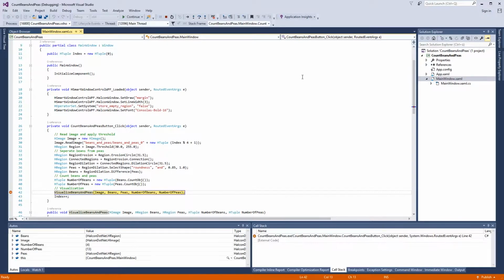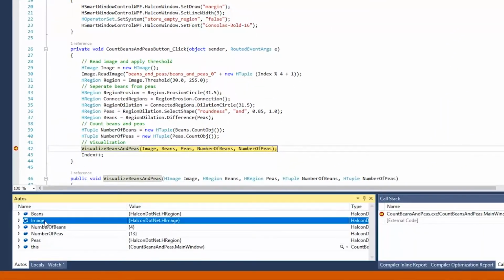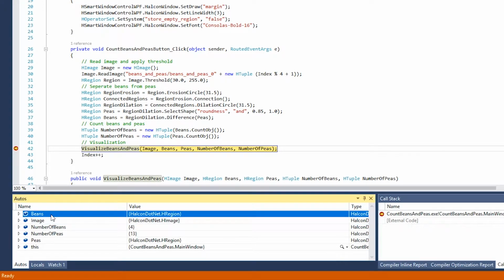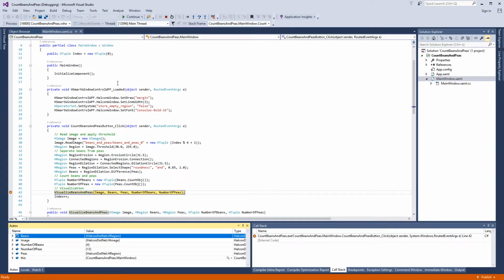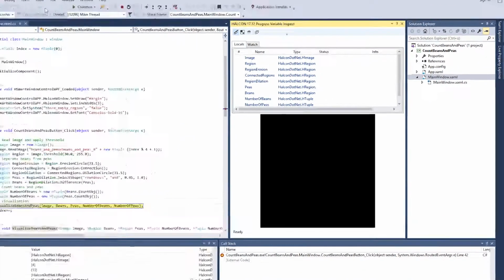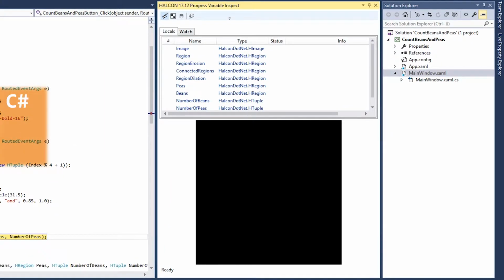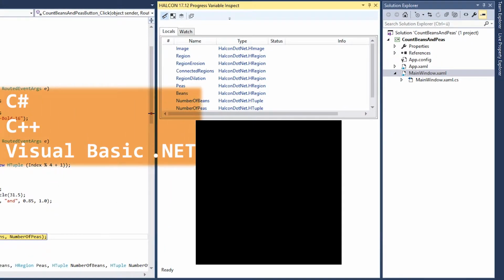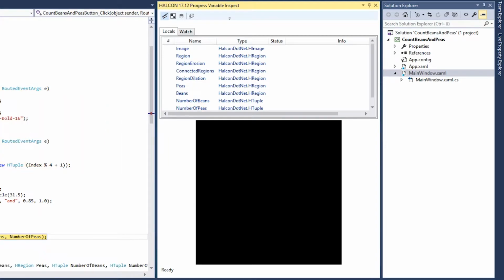After the breakpoint is hit, we can see the used variables here. Notice, however, the images and regions are merely pointers and therefore cannot be inspected visually. For this reason, the Visual Studio extension, HALCON Variable Inspect, is included in the HALCON installation. You can use this extension with C#, C++, and VisualBasic.net. Now, let's have a look at the variables that HALCON used.